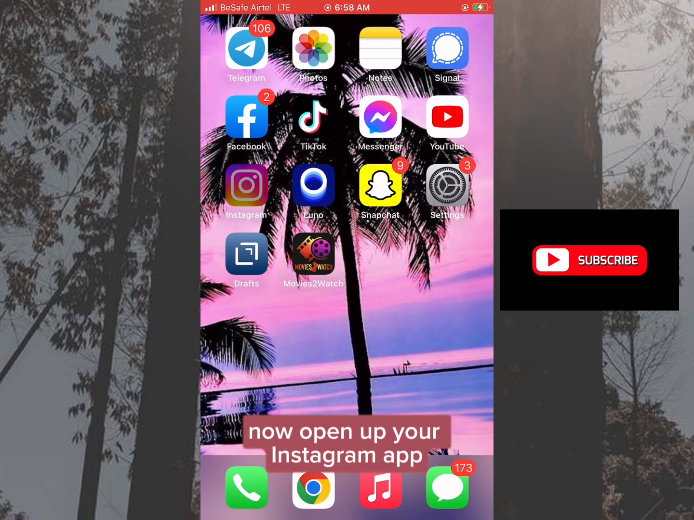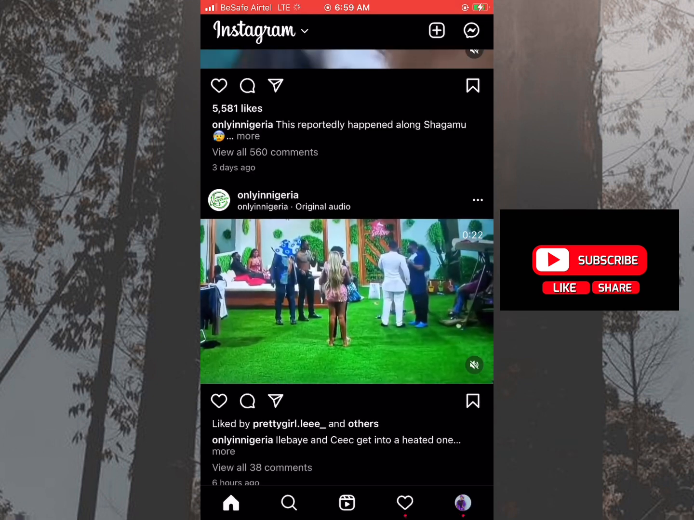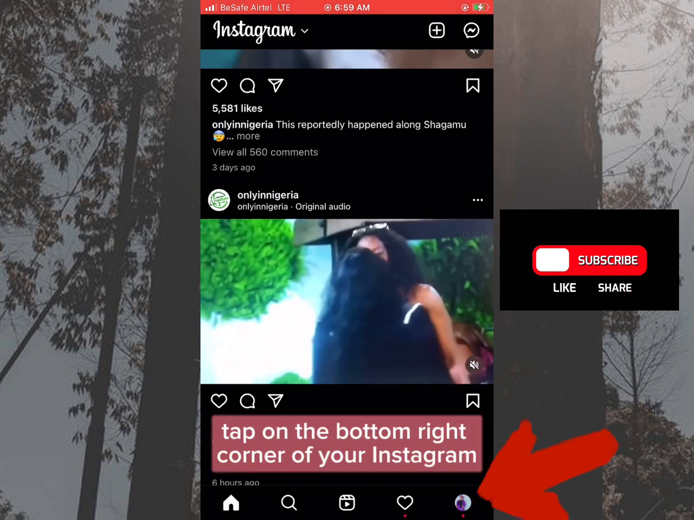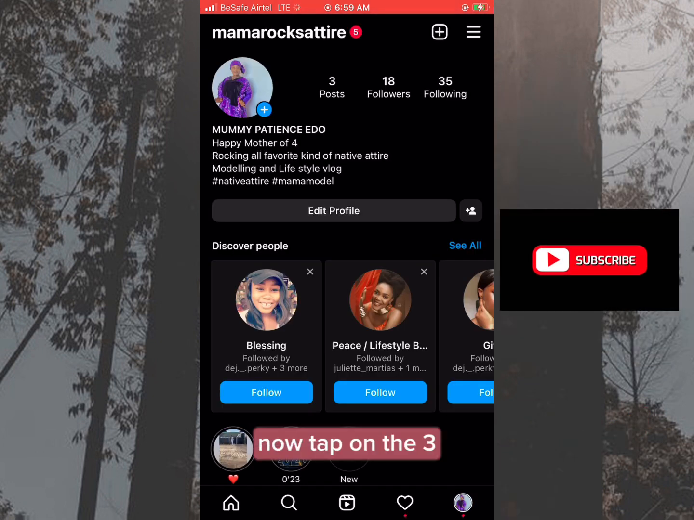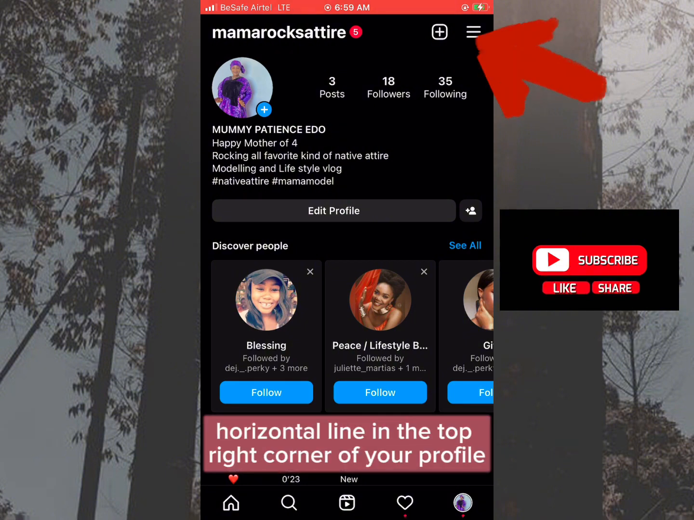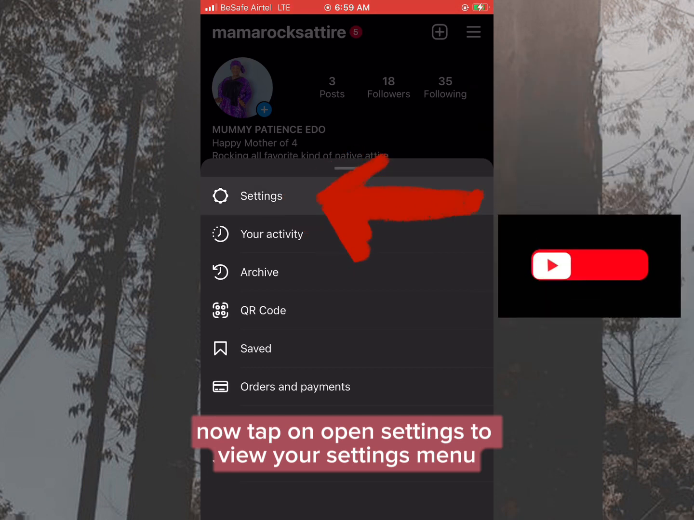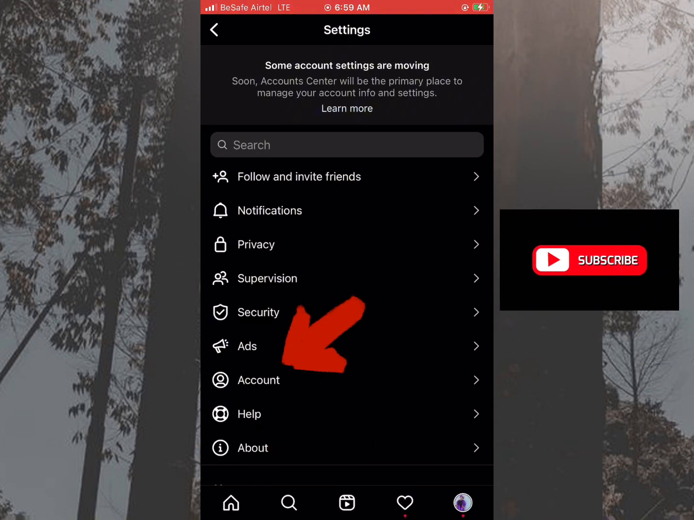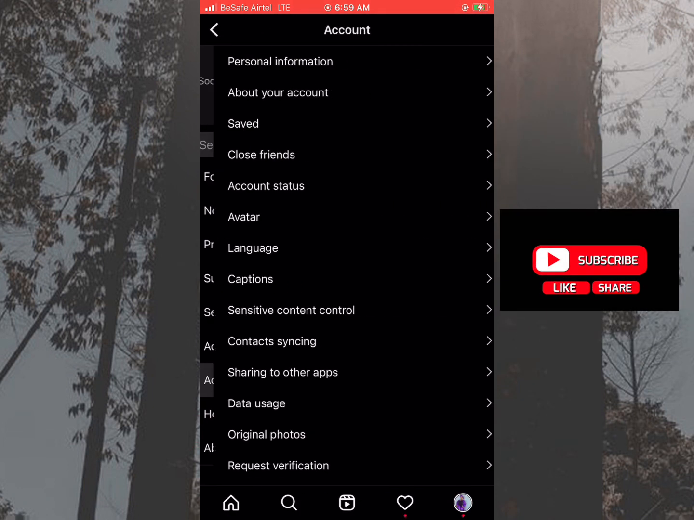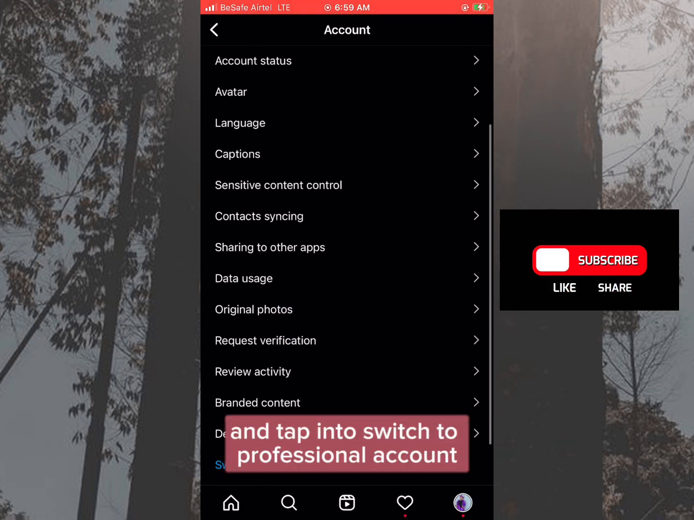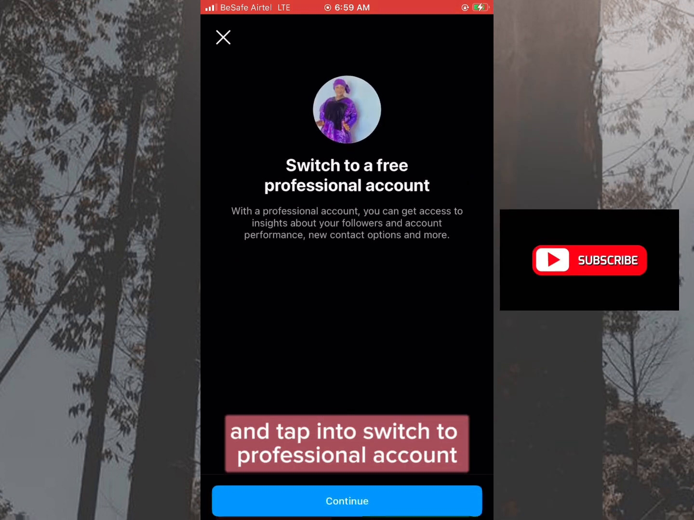Let's dive in. Now open up your Instagram app. Tap on the bottom right corner of your Instagram to go into your profile. Now tap on the three horizontal lines in the top right corner of your profile. Now tap and open settings to view your settings menu. In settings, tap on account to view more about your account information. Now scroll up and tap into switch to professional account.